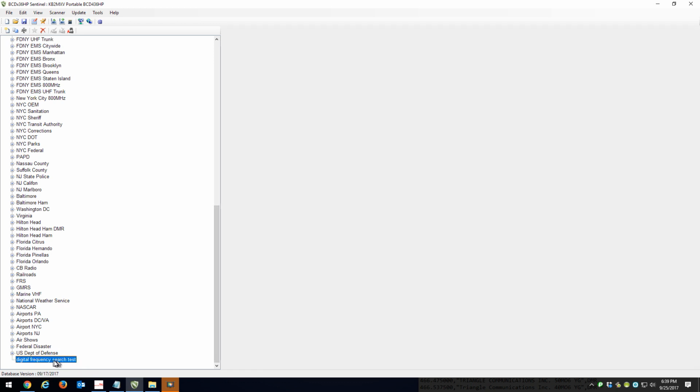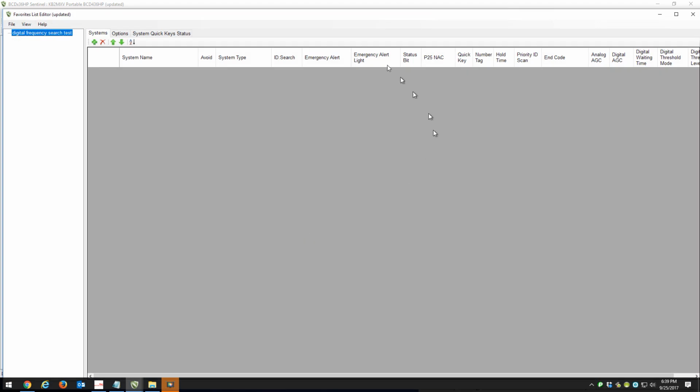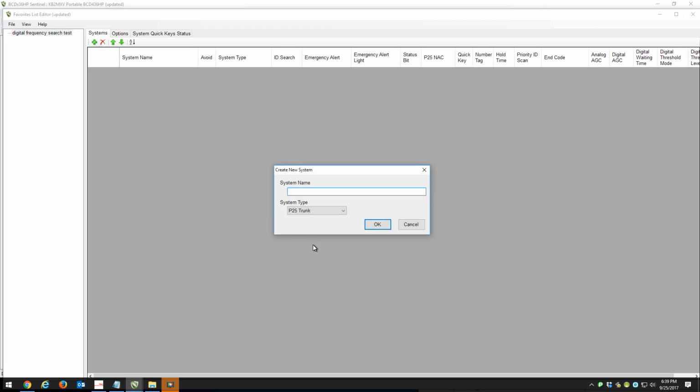If you click on the name of your favorites folder you just created, right click and hit Program Favorites List, this screen will pop up. The first thing you want to do is add a system, and we'll just call this Schuylkill. Your system type, you want to select conventional.